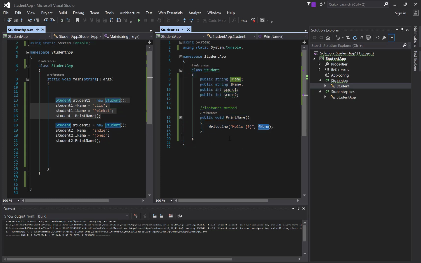And so therefore I can use that same method for whichever object utilizes it, and it knows who I am. Whoever I called, whatever instance of student used me is the one that gets this value. Okay, so that's what instance methods are.